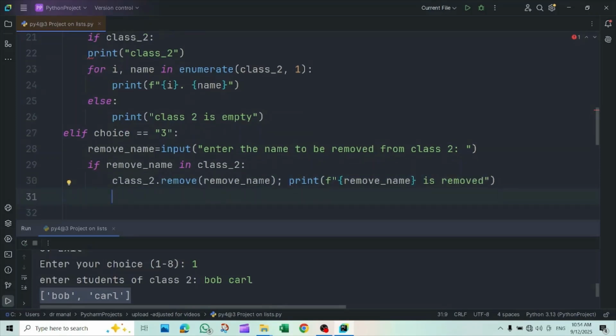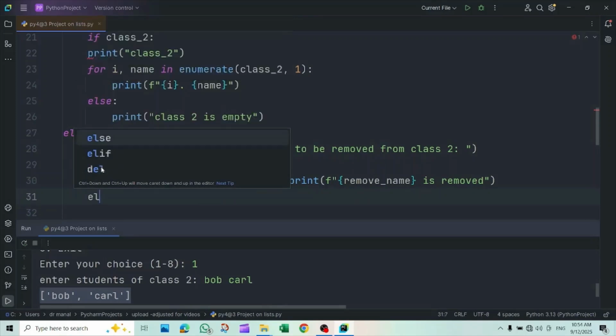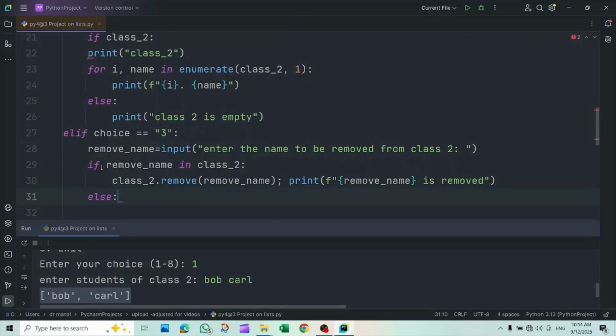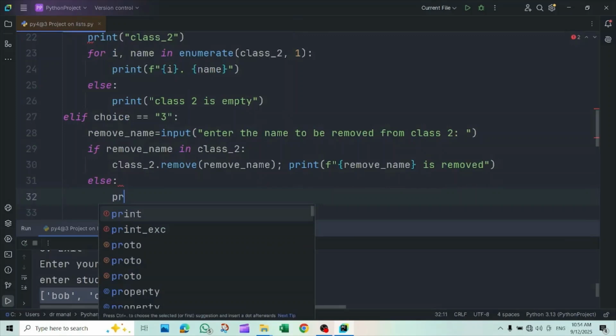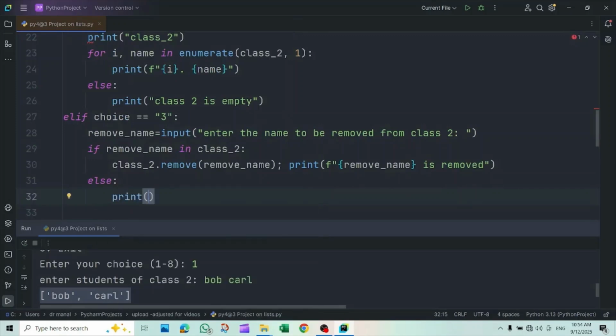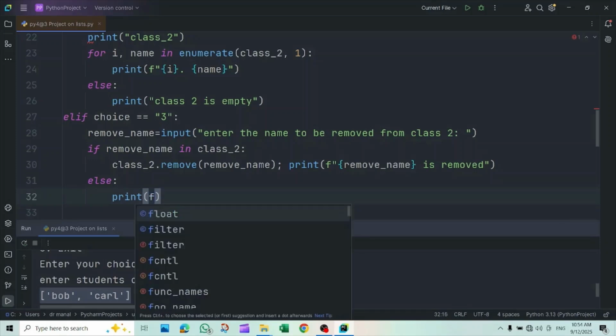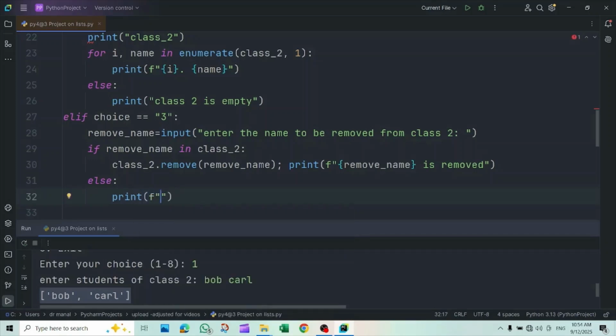Otherwise, print that the name is not found in the class. So we have our else here, shift tab to write else, print using the F string and between quotations, placeholder, the remove name is not in class 2.